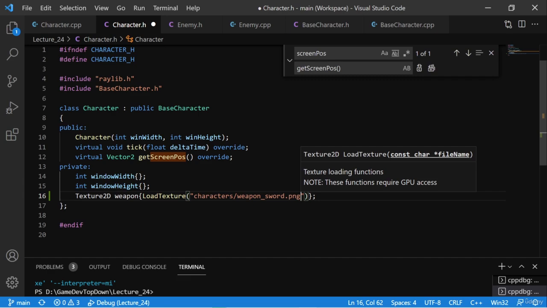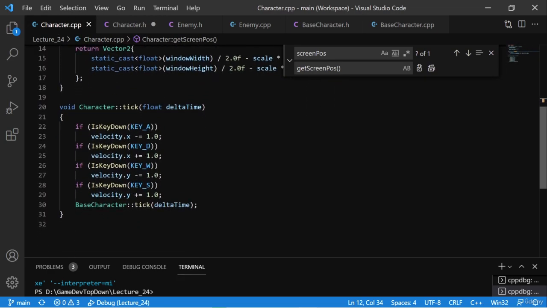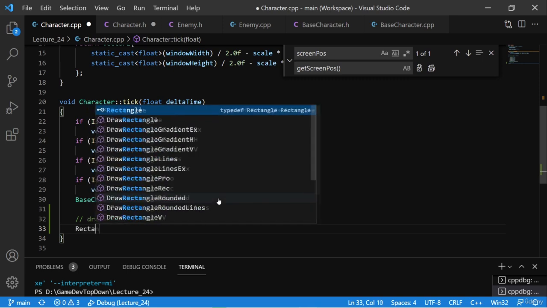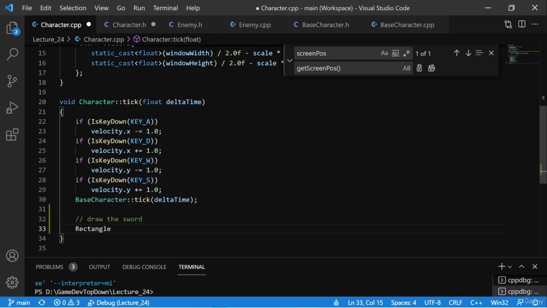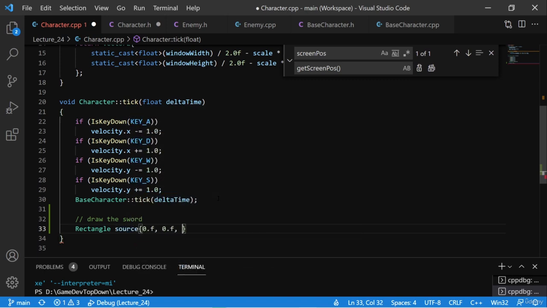Now we can draw this texture in the tick function. So in Character::tick, we're going to go down to the bottom after everything else, and we'll put a comment that says draw the sword. Now we're going to use Draw Texture Pro, which requires two input parameters of type Rectangle. So we can make these rectangles here. The first we'll call source, and for the X and the Y we'll use 0.f, and the width and height are going to be the width and height of the weapon texture.